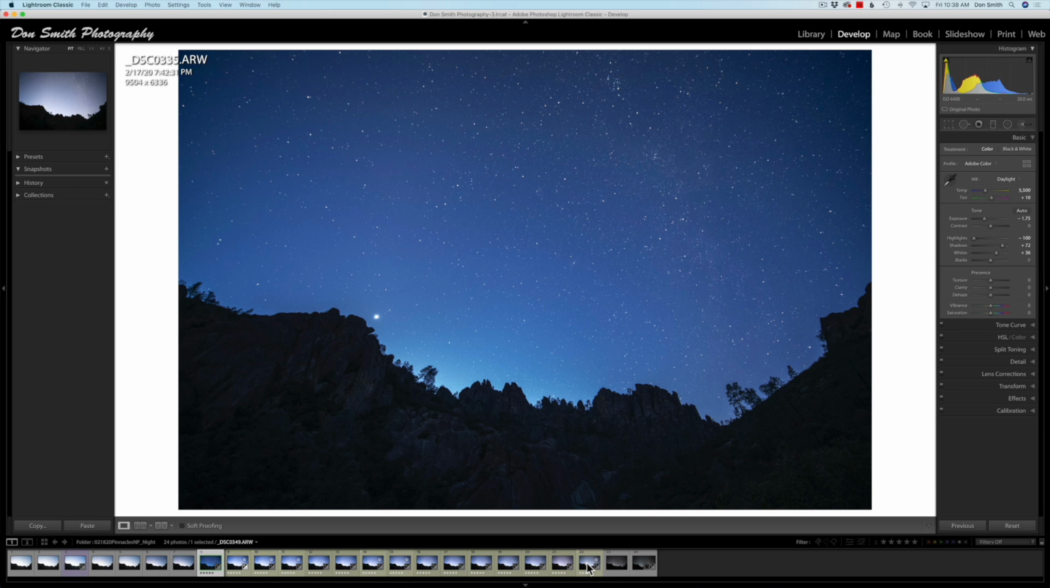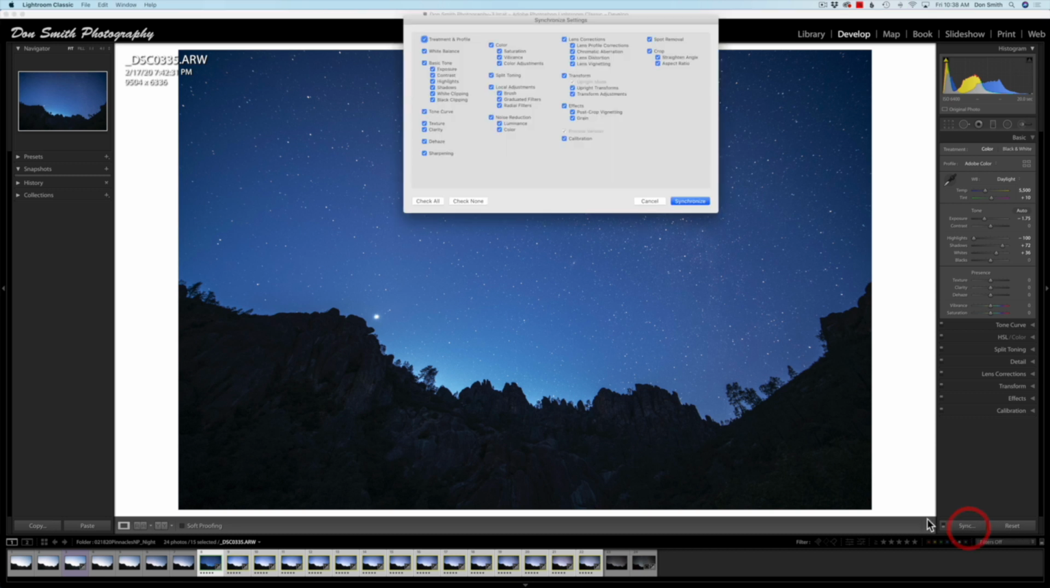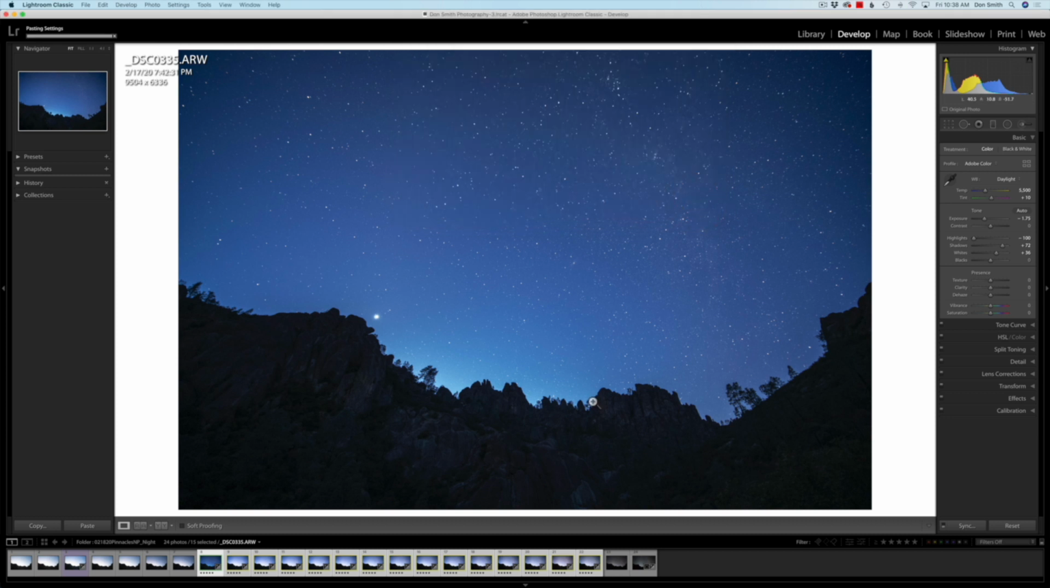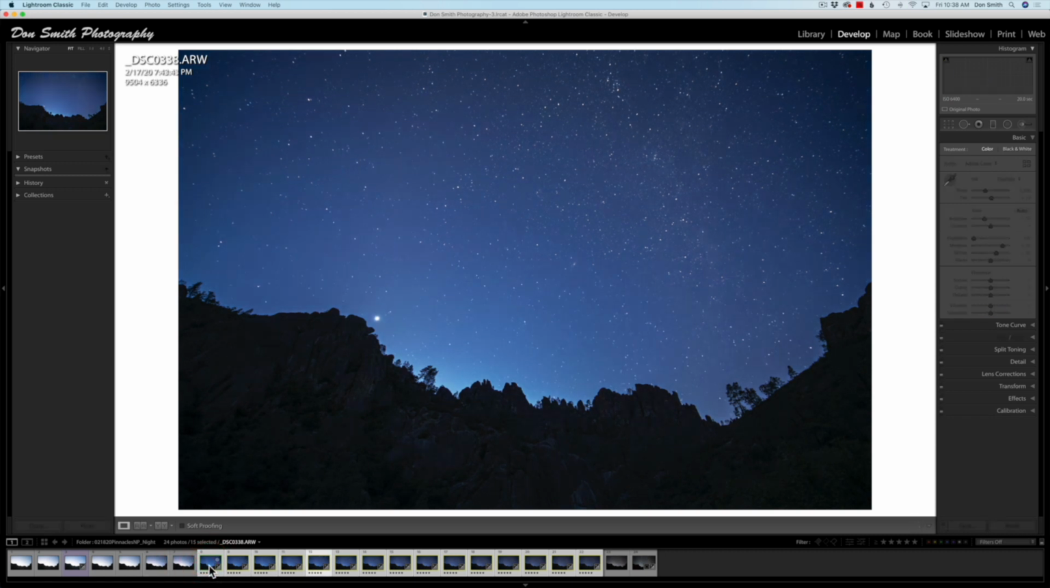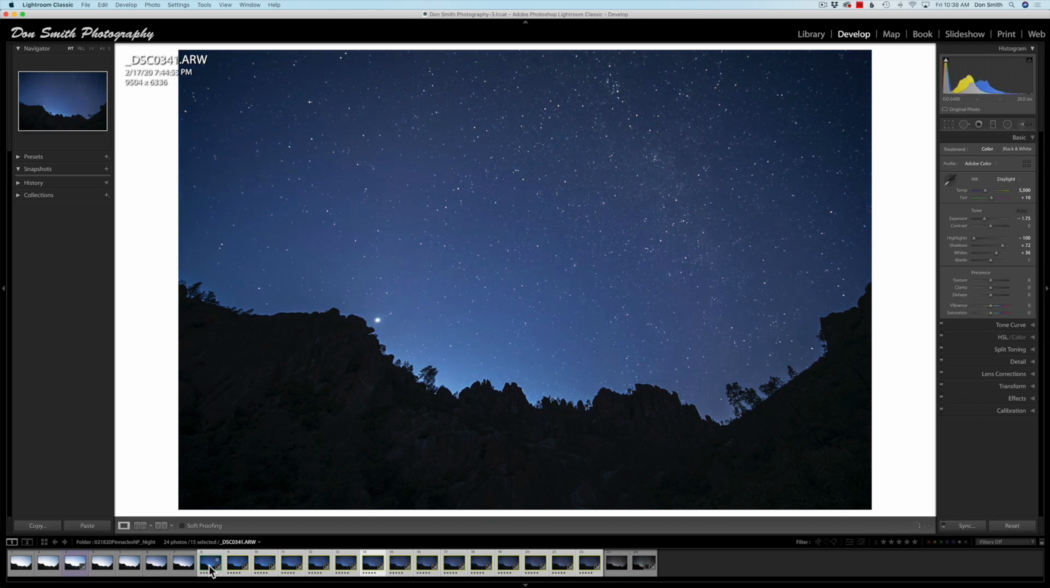Let's come down to our film strip and shift-click to highlight all of these. And we are going to click Sync. And that box will come up, and click Sync again. And watch the little film strip. You're going to see all of these now have turned kind of dark. I can just cycle through these. And you can see each frame, the stars are moving just a little bit.